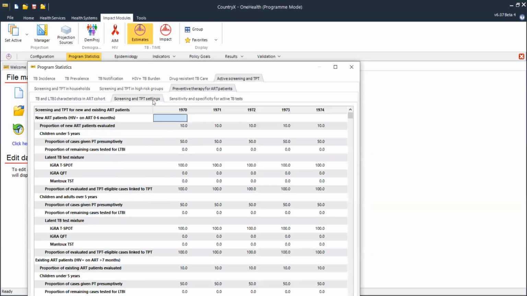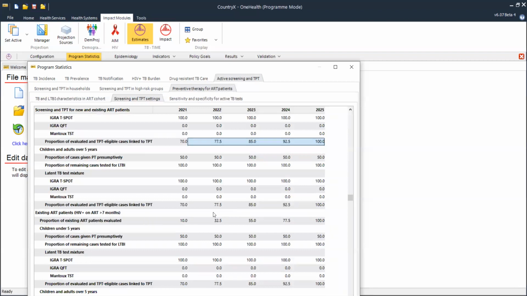The screening and TPT settings editor look exactly the same as it does for households and for high-risk groups. Here we have to specify what proportion of these patients will be evaluated. In other words, will enter the TPT cascade. Then again, we have to decide who will be given TPT presumptively, who will be tested for LTBI before they are eligible for TPT, and among everyone that's eligible, who will be linked to treatment. Same for a similar editor for children and adults over 5 years old. And there's one section for new ART patients, and there's one section for existing ART patients.